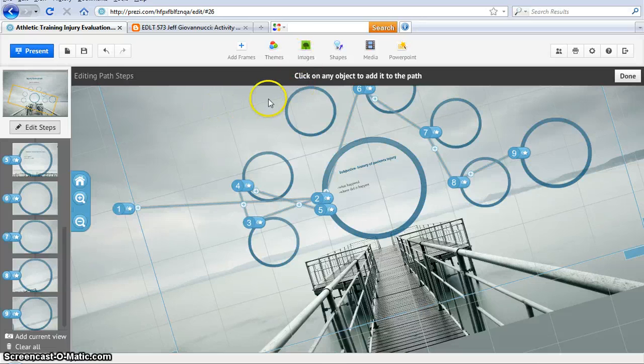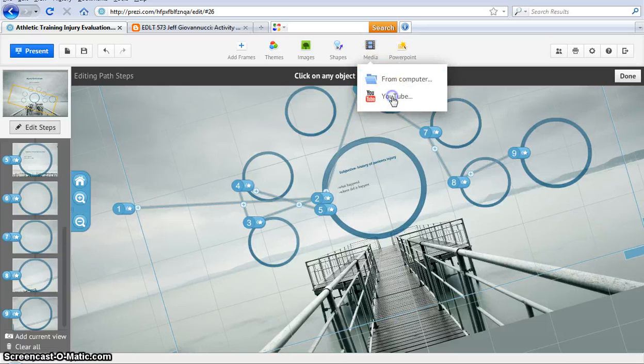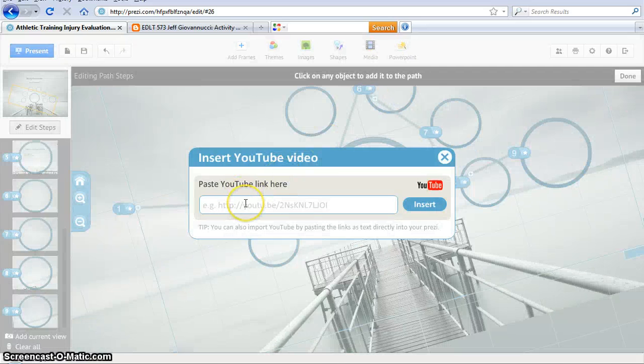Okay, so if you want to add any media on your prezi here, then you can click media. You can do it from your computer or YouTube, and you can copy and paste the link right here, and it'll put it right up for you.